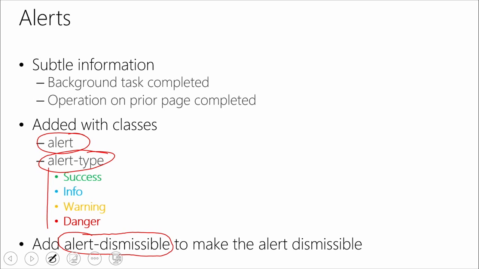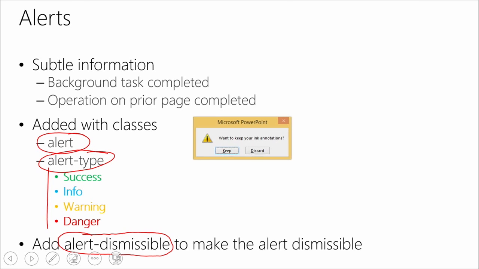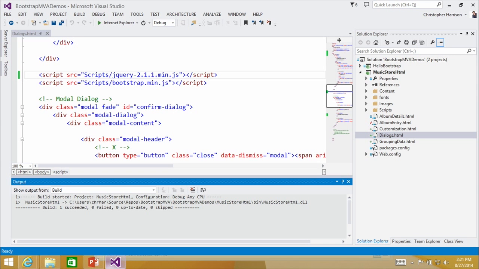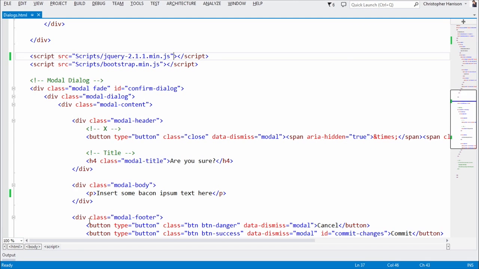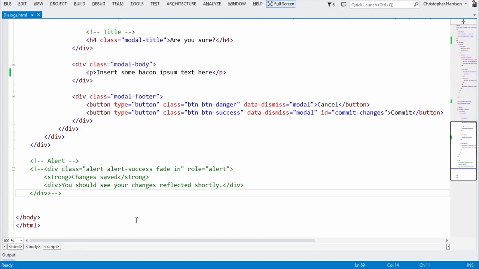Now, let me go in and take a look at Visual Studio. Okay, now, down at the very bottom, you're going to notice that I've got my alert. I had it down at the bottom, partly to hide it, and you're going to notice that I had it hidden down there at the very bottom. The reason that I had it tucked down there is because, well, there isn't a JavaScript function to make an alert appear.